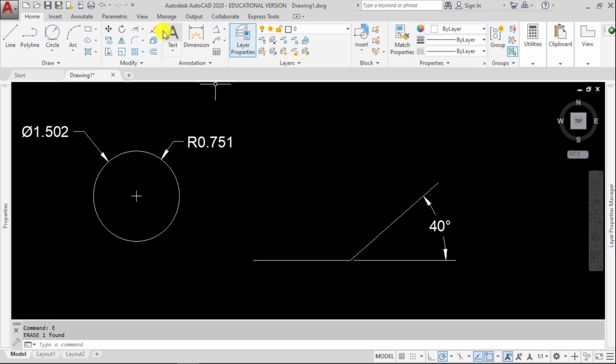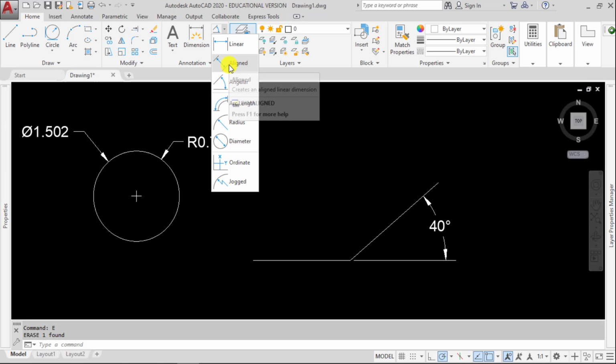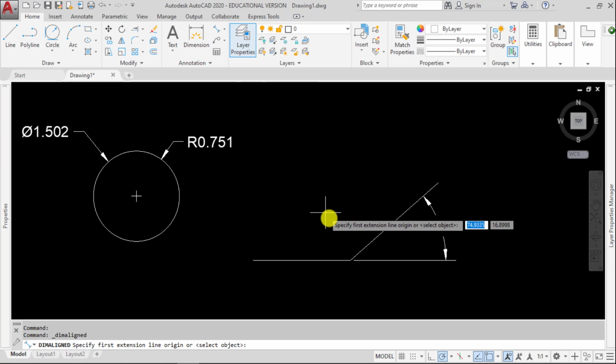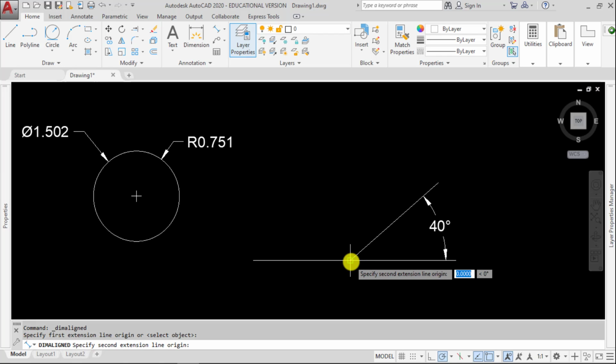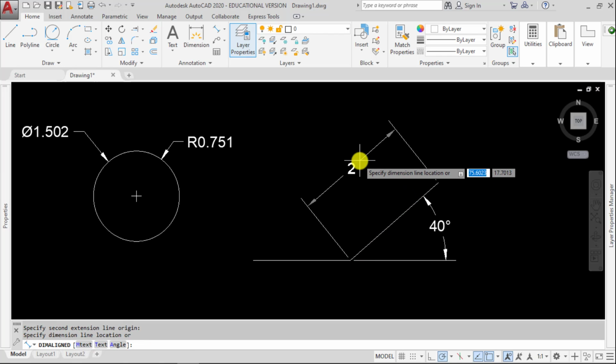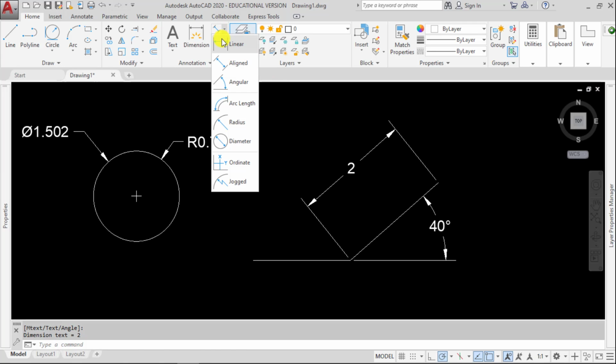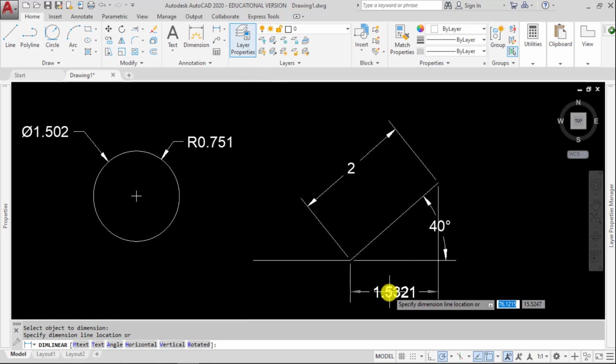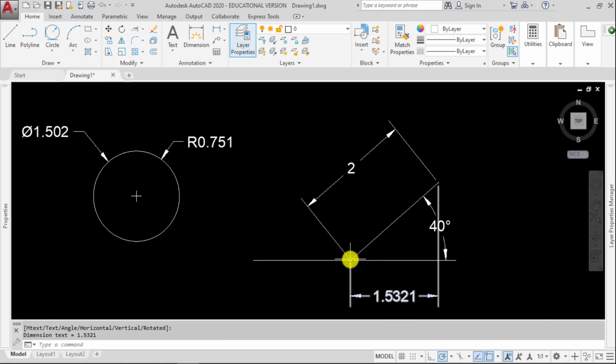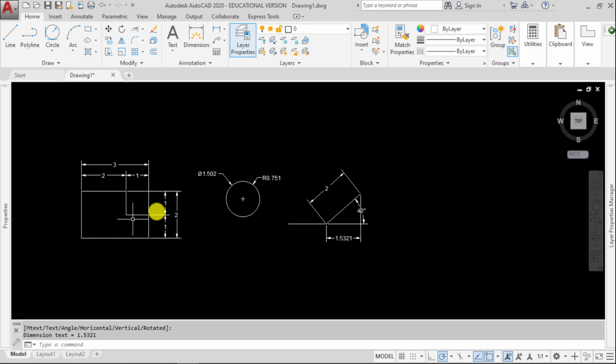The last one over here is aligned. And aligned dimensions tell me the length of something that's on an angle. So if I were to do a linear dimension of this line, it's going to give me the distance horizontally between this endpoint and this endpoint. But the true length of that line is 2 along that 40-degree angle. So there I've got linear, diameter, radius, aligned, and angle are my major dimensions that we're going to use.